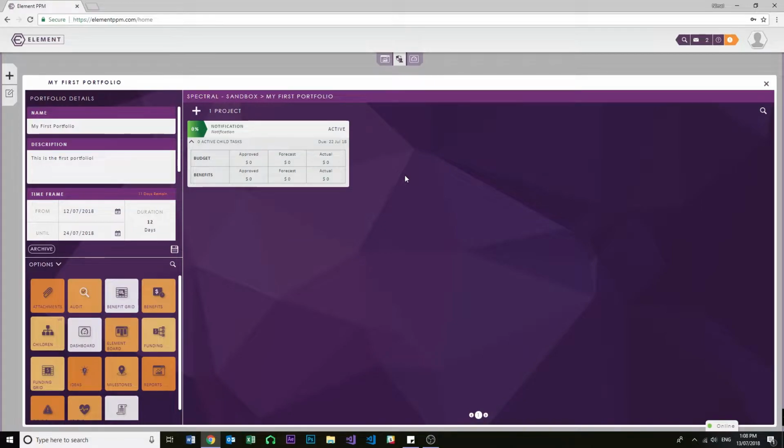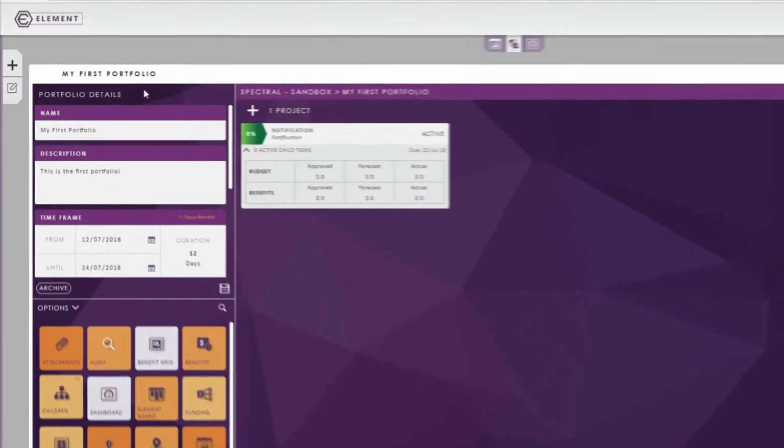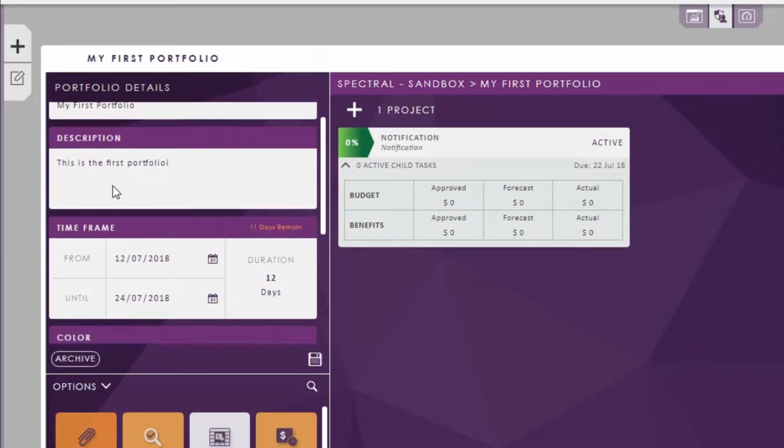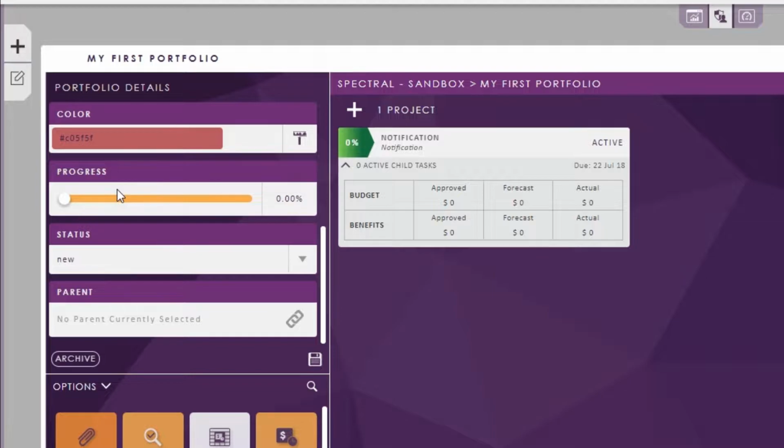Now what I'll do is I'll take you through the key elements of the carousel. Firstly, at the top of the carousel, you'll see the carousel header. This tells you which carousel object you've opened up. These are the details that we recorded when we first added the object. You can see here the name, description, and the other fields that we initially created.